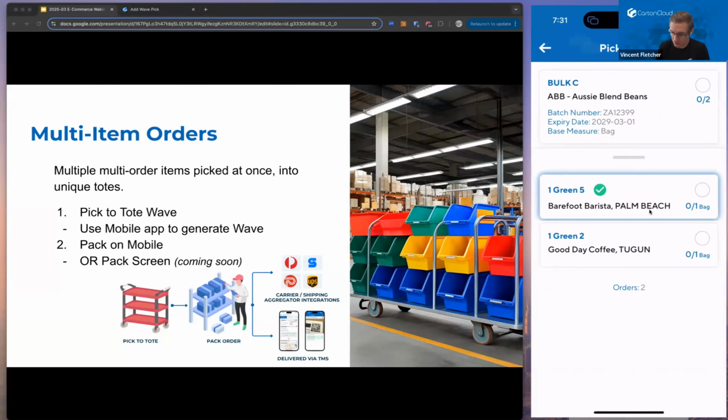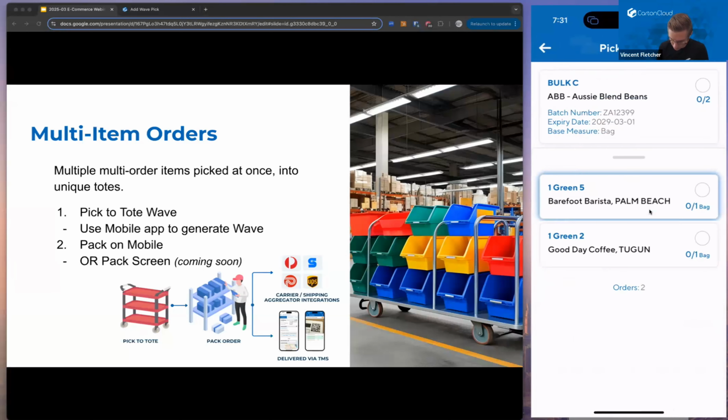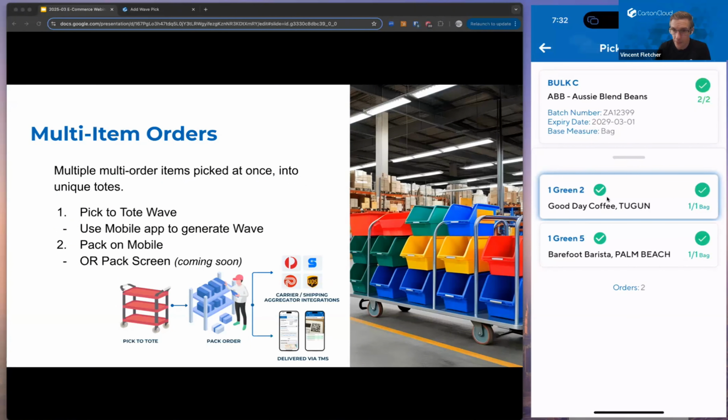And then, oh, sorry, I just scanned the tote rather than the product. I'll just go back into there. If I scan the product first, so the Aussie blend beans, it sort of goes into this translucent thing saying like, yeah, you've told me that you've picked this into that tote, but I still need you to confirm the tote. So you can do that in either order that you want. And I'll do this for the other one as well. 1 green 2 and the Aussie blend beans.